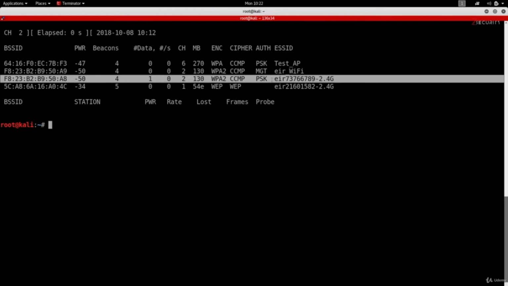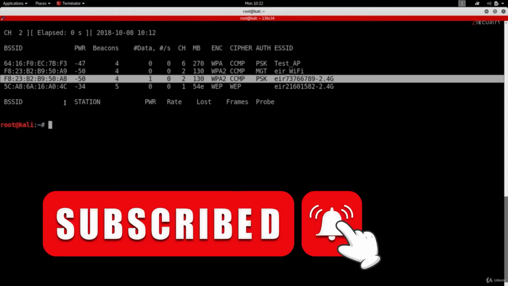And now that I have my target network and I have some basic information about it, let's see how we can run Airodump-ng against this network only, not against all networks. And this way, we'll be able to gather more information about it.